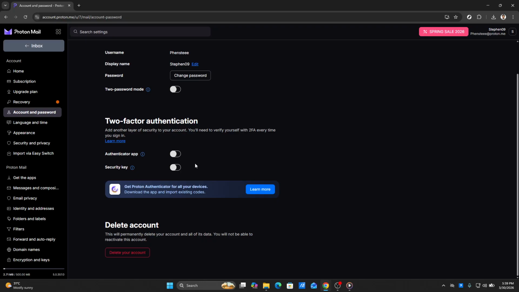After toggling off the two-factor authentication, you might be prompted to confirm your decision or to enter your password again for security reasons. Follow any additional prompts that appear to finalize the process. And there you have it. You successfully turned off two-factor authentication on your Proton Mail account.